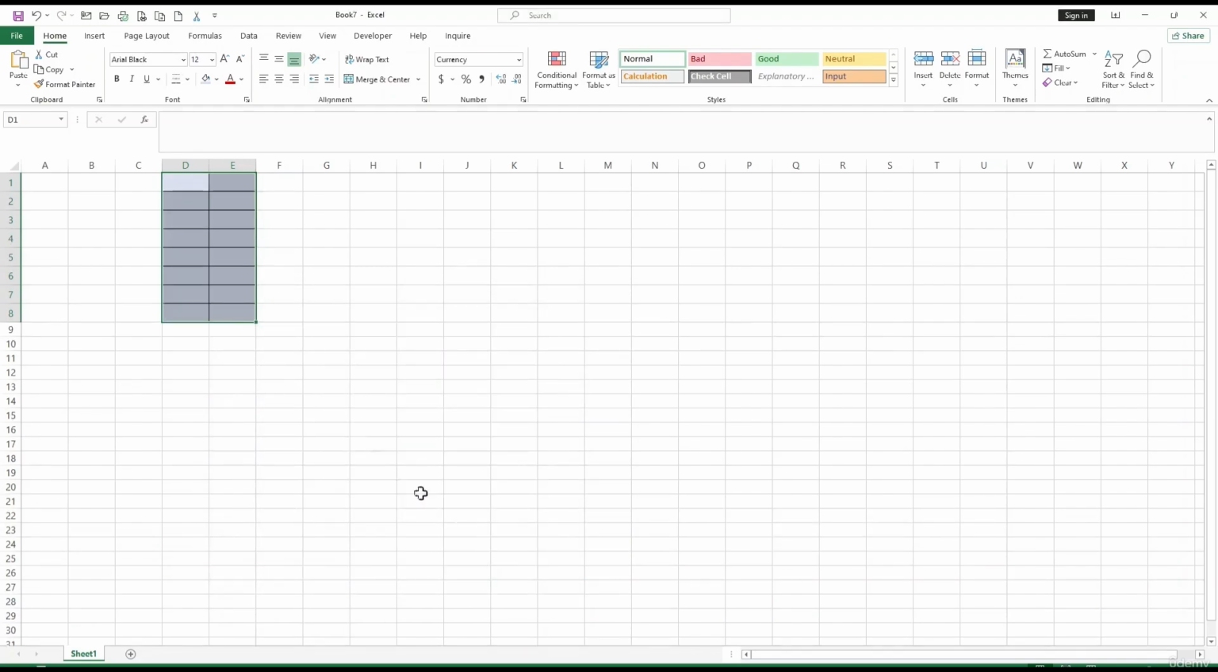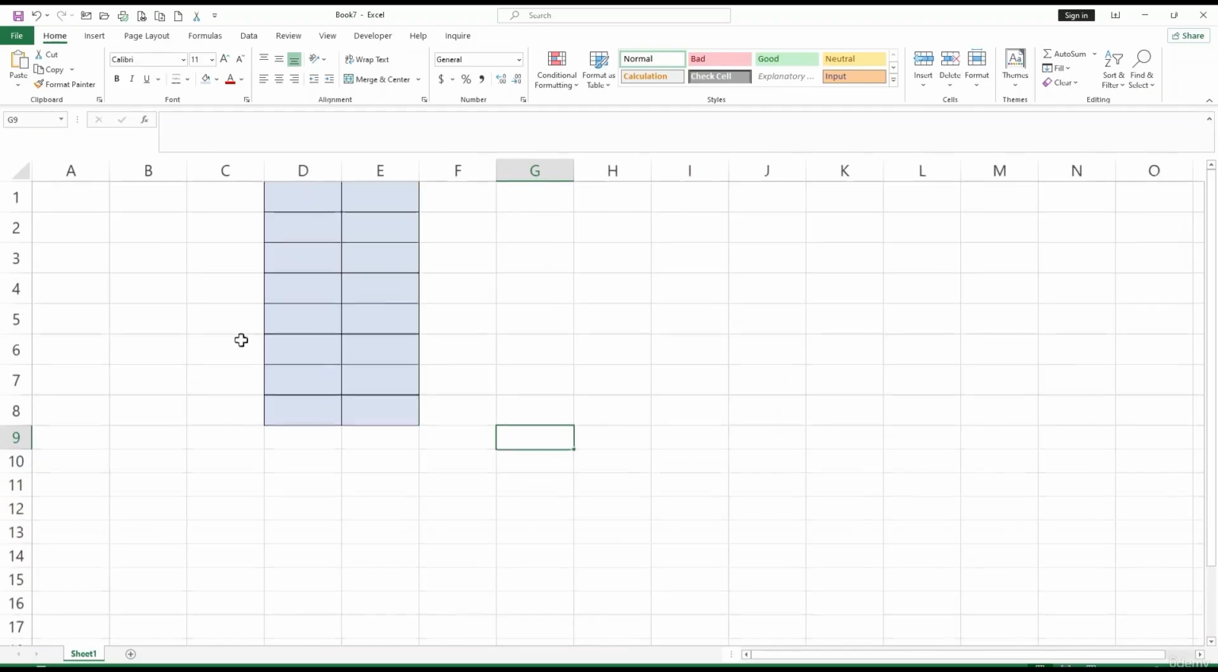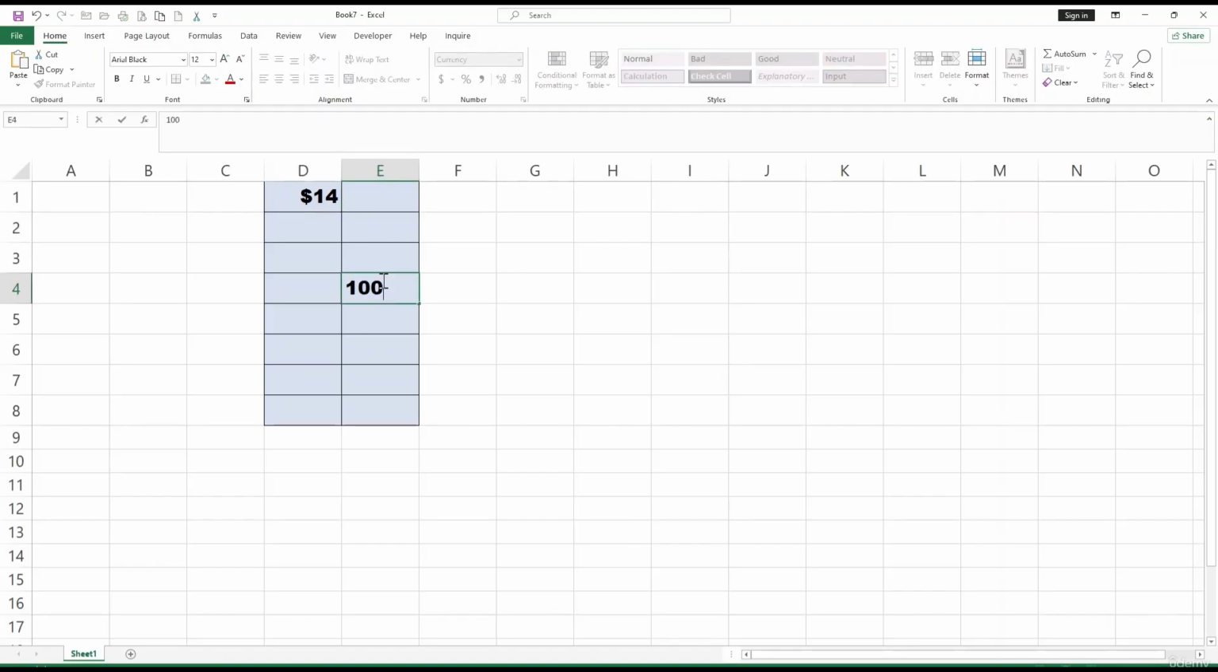Now that we have applied the format, whatever I type here comes with the dollar sign because we selected currency, and with the Arial Black font and the font size. Okay, so now let's say I type 150, or 40, or if I use 400, it comes with the dollar sign.